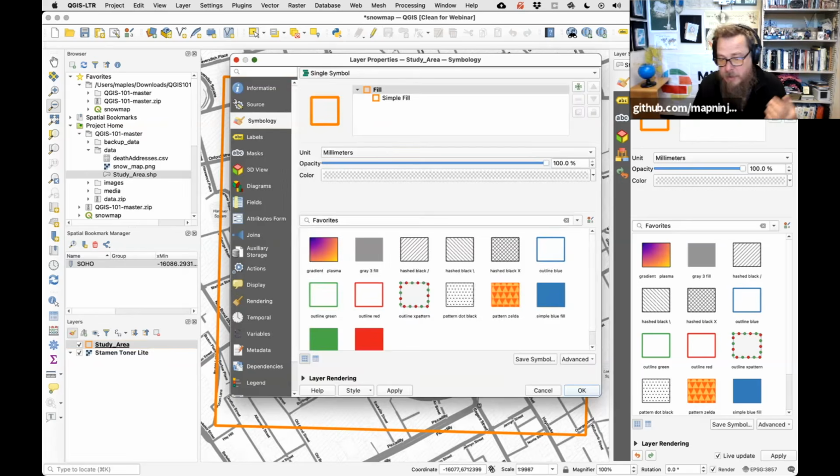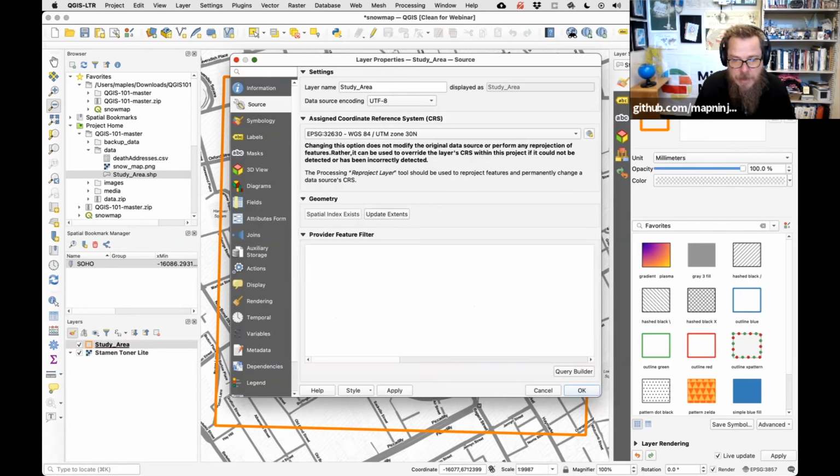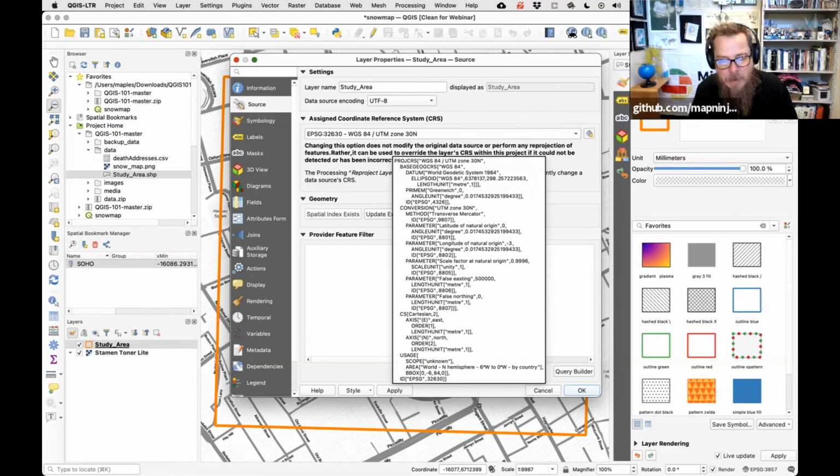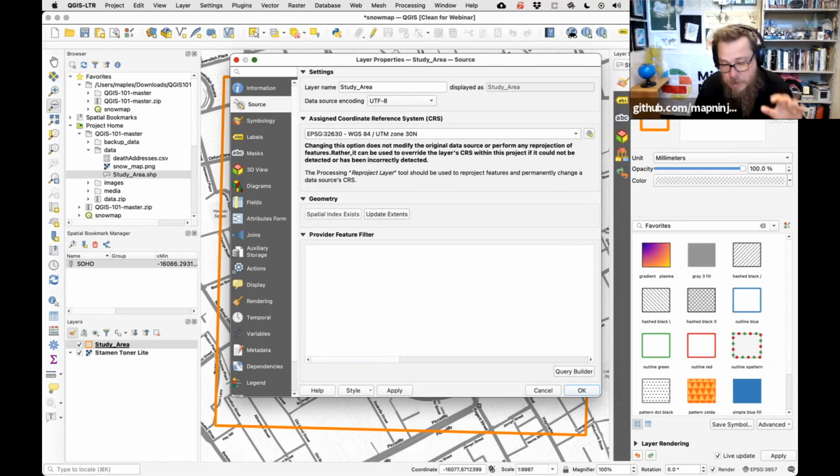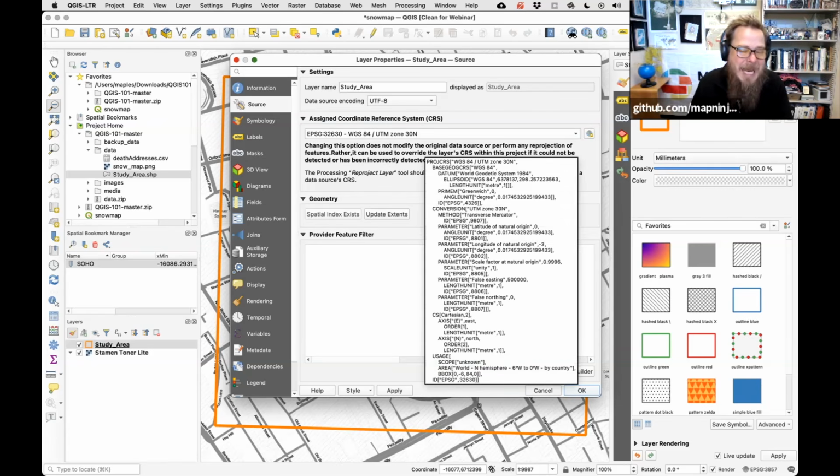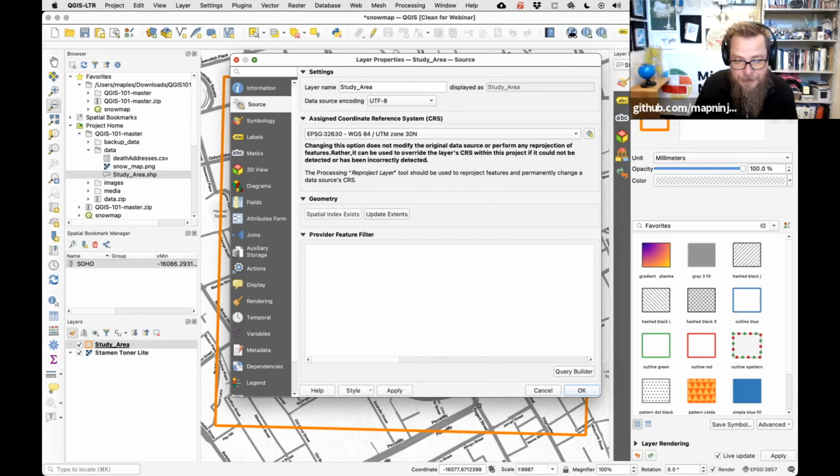Our study area also has a projection. What I'd like you to notice is that its projection is not the same as the coordinate reference system of the data set we're using as a base map. In this instance, we're using UTM zone 30N, which is appropriate for measuring things. It's a small area, so this projection preserves distance and direction and shape fairly well, except in the higher latitudes maybe. So we're using UTM zone 30. This is the native projection of that data set that we brought in. We haven't changed it in any way.